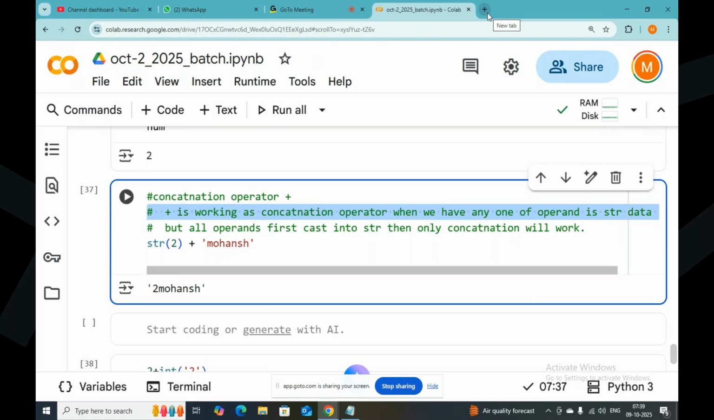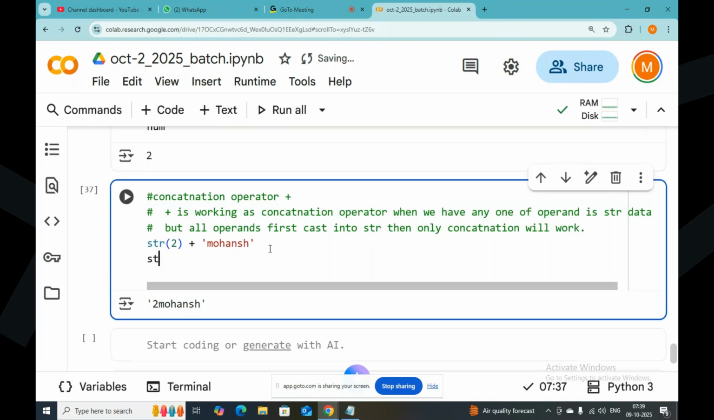No, no, no. We will get two Mohans. Okay, two Mohansh. I will show. The string is already being converted into the string. Two Mohans.